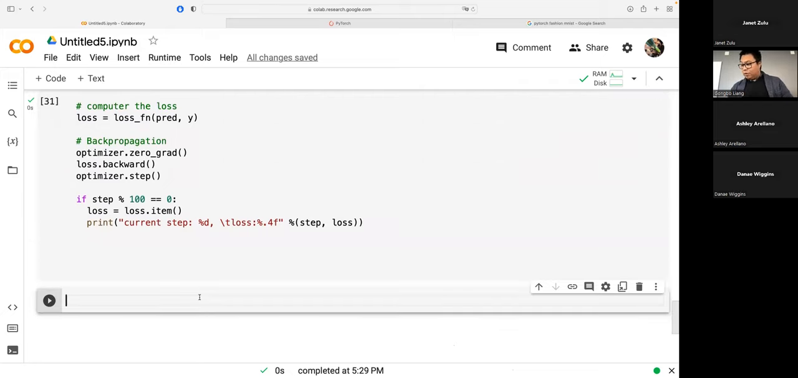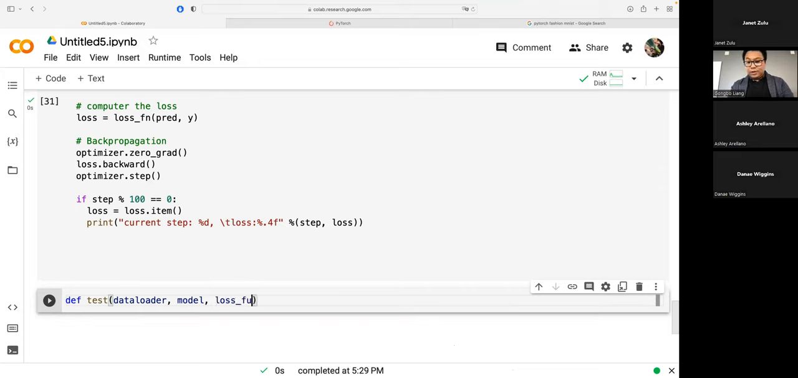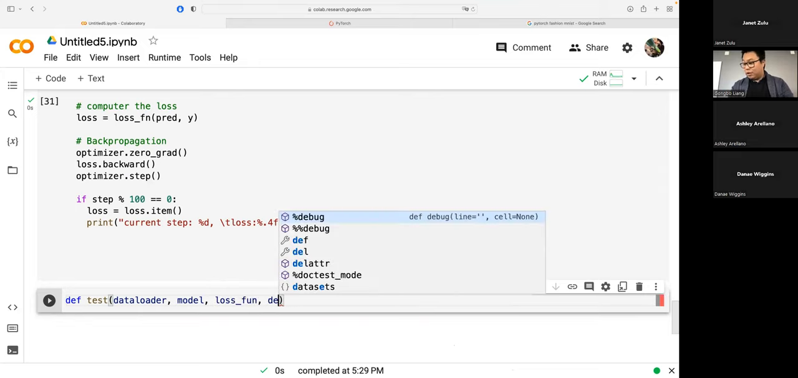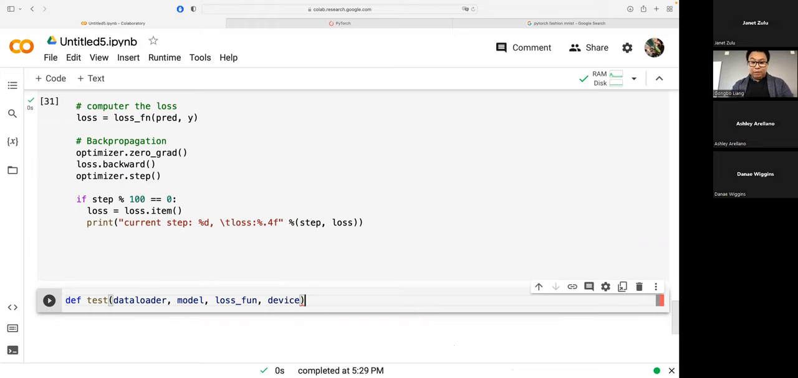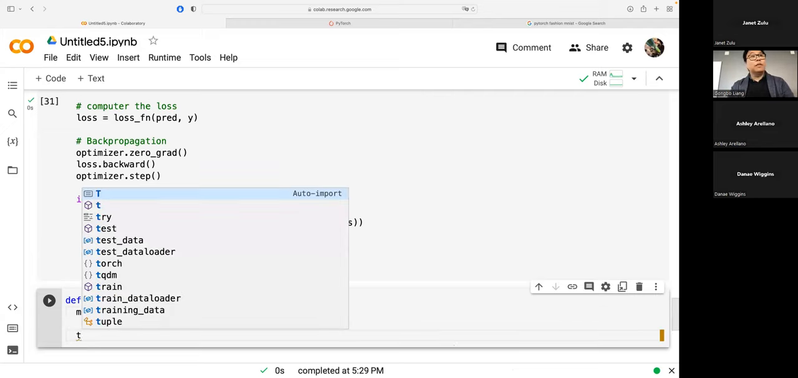Then let's create one function very similar, but for testing. For testing, we also need the data loader, loss function, whether we want to print the loss or not, and the device. Then model dot, so we need to set the model to evaluation first.